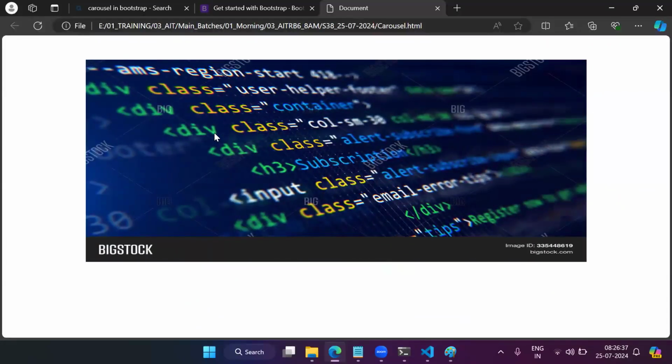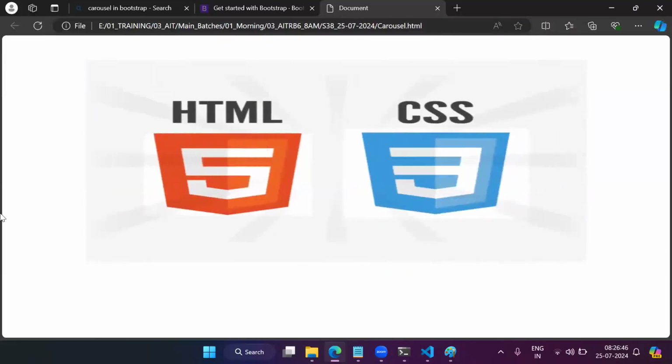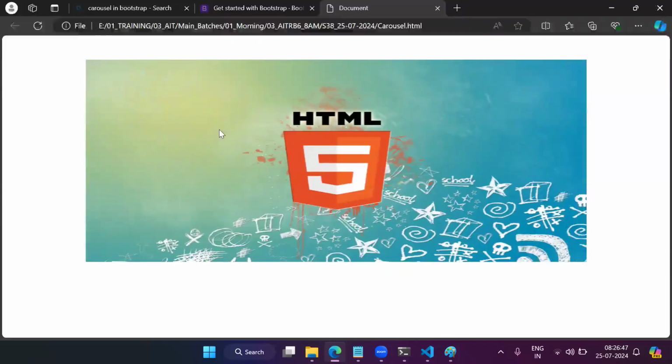And if I keep my cursor on my carousel, it will not change. See, the moment I remove my cursor, it will start changing. But if I keep my cursor on my carousel, it will not change. All these inbuilt functionalities are developed by Bootstrap using JavaScript. That is the reason we have to add that script tag. If you don't add that script tag, your carousel will not work.